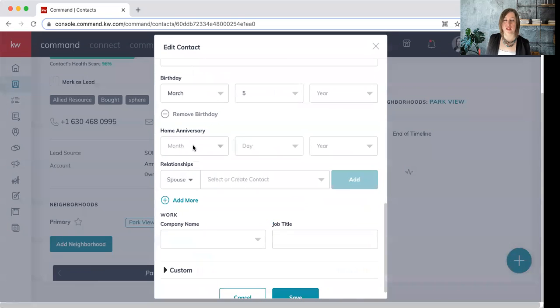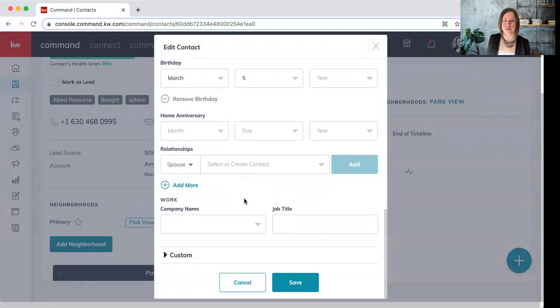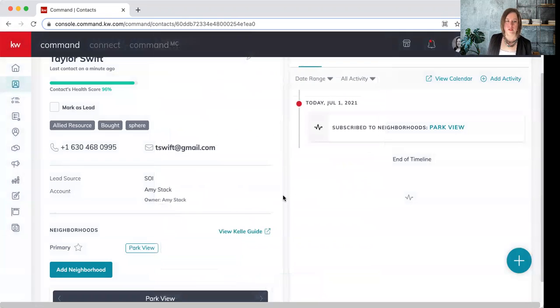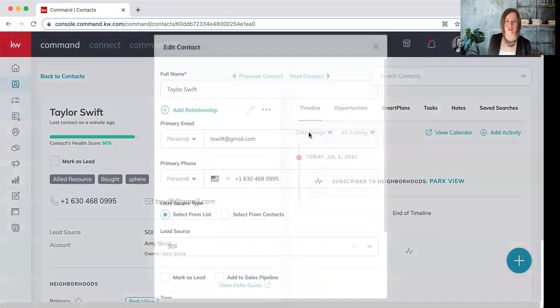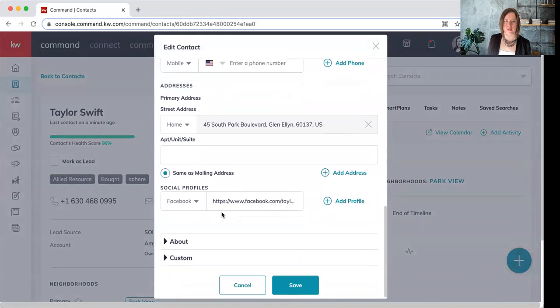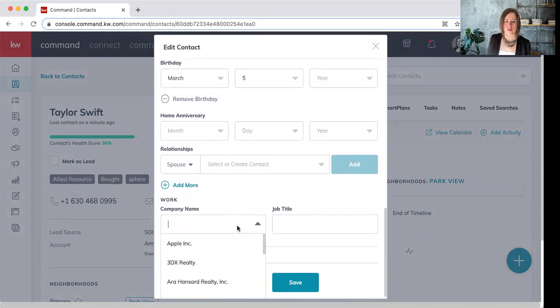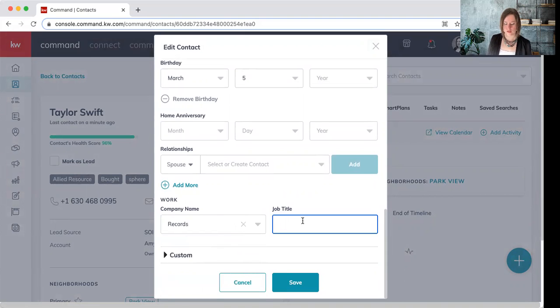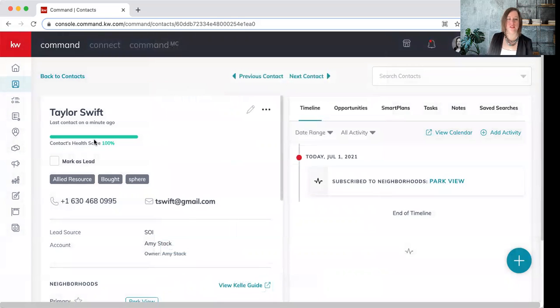We've got our birthday. If they purchased with you, or you know when they purchased their home, you can also put their home anniversary in there. Oh, and I lost the job title, it didn't stay in there. Let's see. Oh, I didn't mean to hit enter. I don't think I hit save, you guys. I got a little click happy. All right, so I don't know what her record company is. We'll just put records. Hit save. There we go. Now I hit save. And now you can see I'm at 100%.